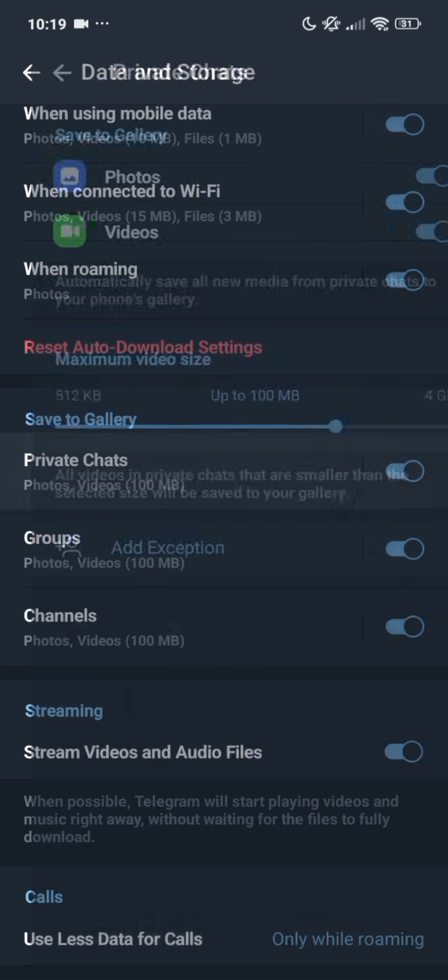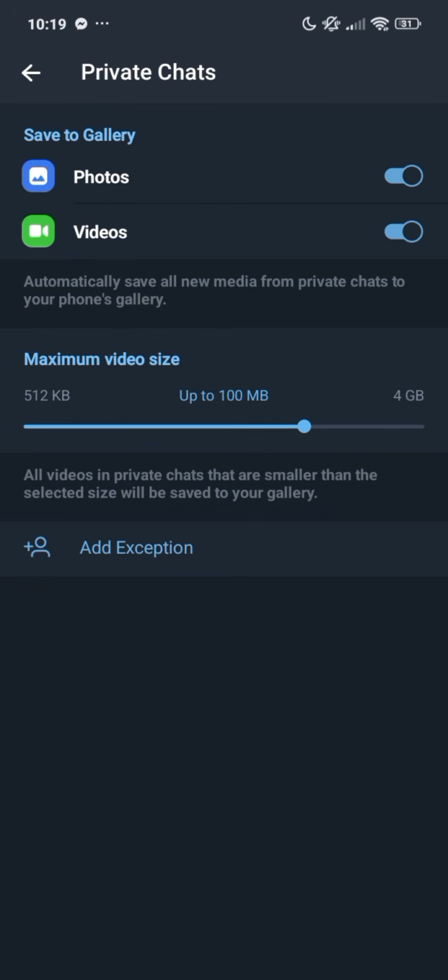Once you click on any of these, you can customize it further by selecting what type of media, from photos and videos, along with the maximum video size to download automatically on your device. And that's how you can simply save Telegram photos and videos to gallery.